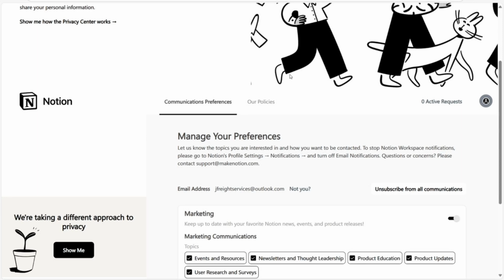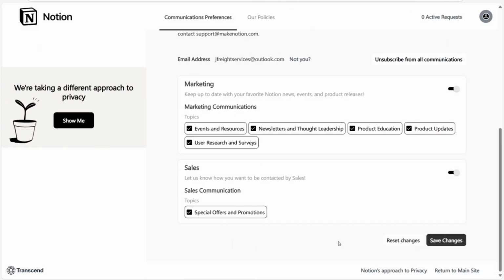Let's say you are satisfied enough, just go to the very bottom of the page, and then click on Save Changes. And that's about it. That's how to set up notifications in Notion.